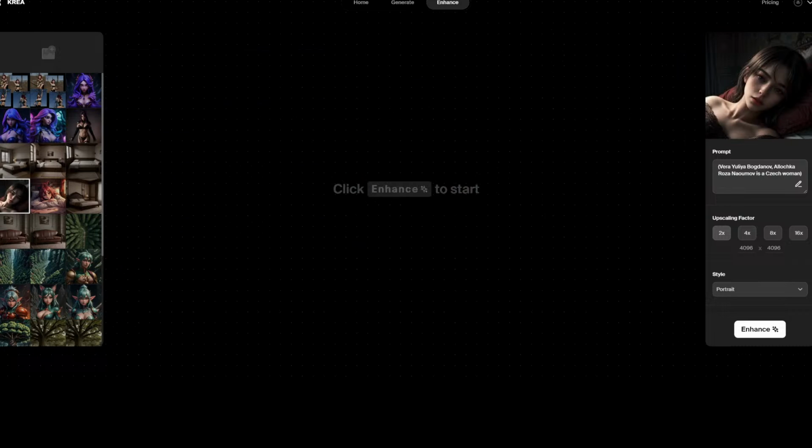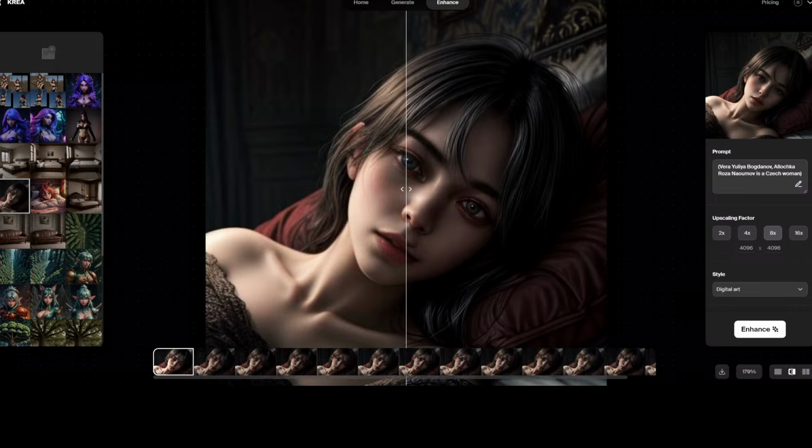The best use case, in my opinion, is that you use a 3D modeling program and render it out, so you're using the same character over and over again in different poses, and then you bring them into KREA AI to make them look a little bit better.